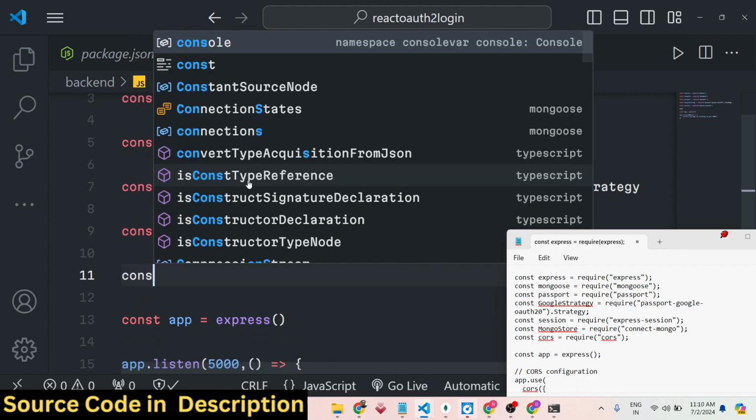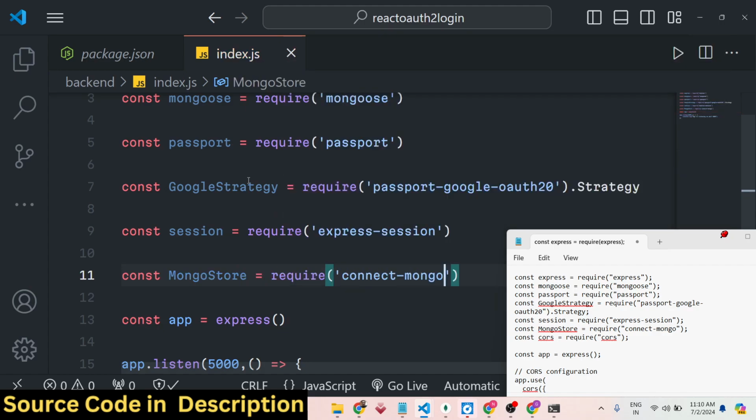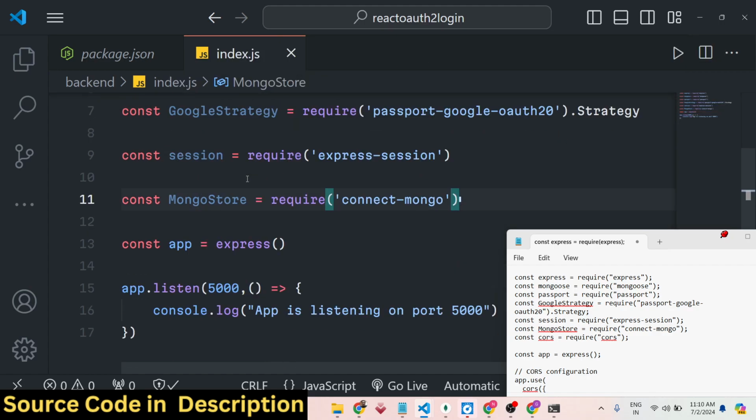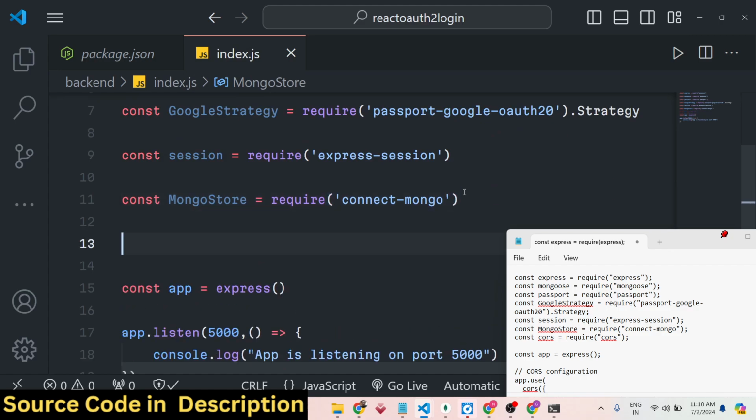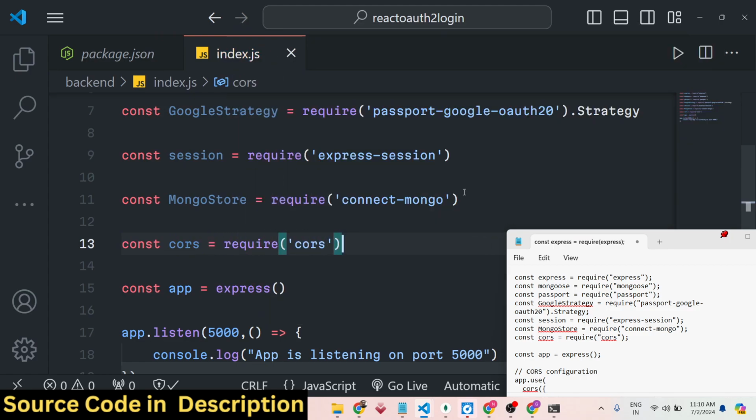installed. And also we included connect Mongo. This is actually a Mongo store. And then lastly, we want to allow the other front end to use this API, so that's why we'll use this CORS module, cross origin resource sharing.